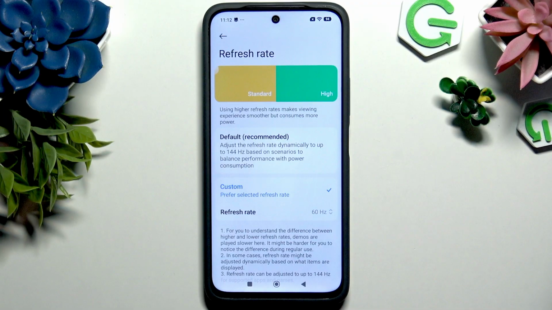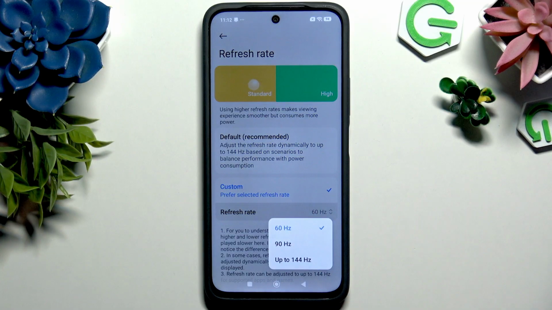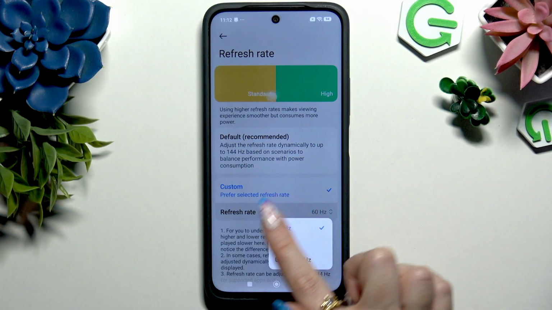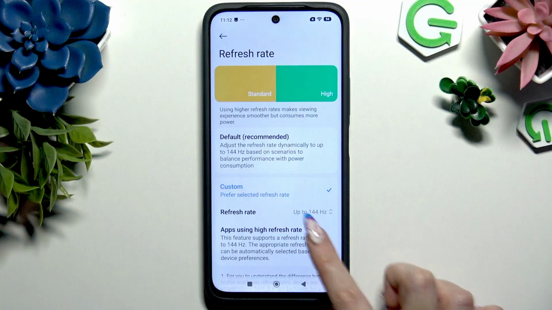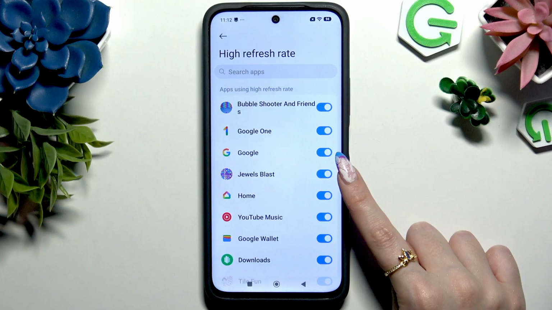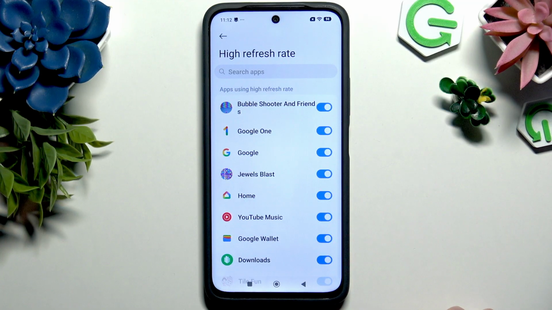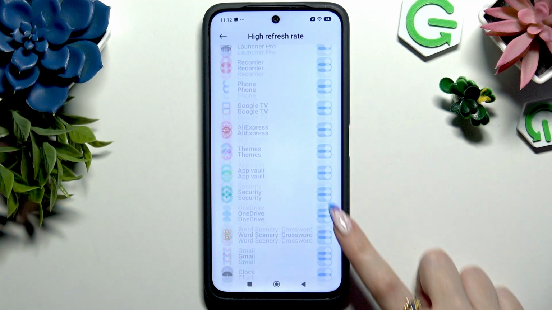If you decided to select Custom, click on Refresh Rate below it and pick one of those options from the pop-up. If you decided to pick one of the highest refresh rates, you will see this option appear, Apps using high refresh rate. Click on it and click on this switcher next to any app to deny or allow high refresh rate usage.